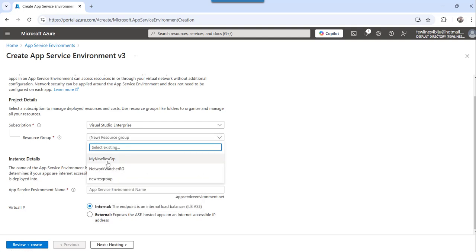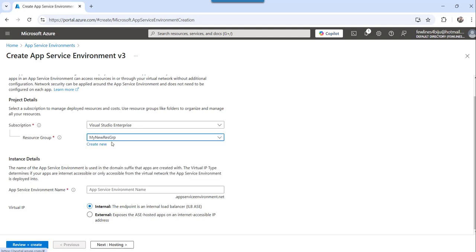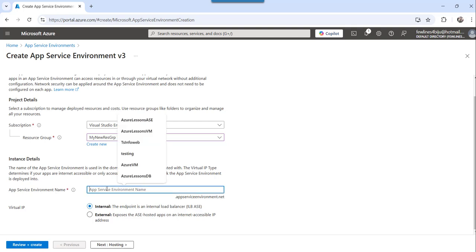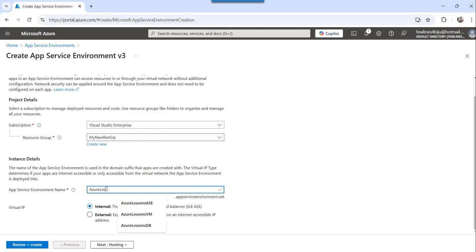I will just choose an existing resource group, that is my NEWRES group, right? Now here on the instance details, you need to provide the app service environment name, right? So that name you need to provide. I will say Azure Lessons. Yes, right. So this is my app service environment name, and then you can specify whether it's internal or external. Okay, for me it is internal. You can also choose the external also. It's up to you based on your requirement, right?